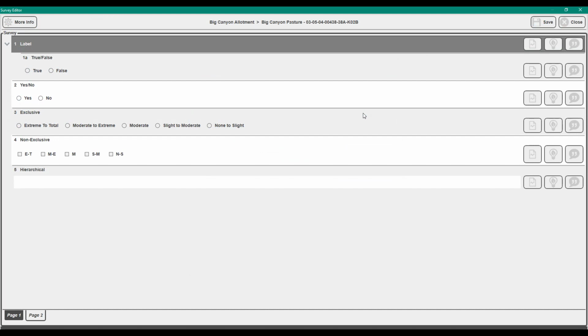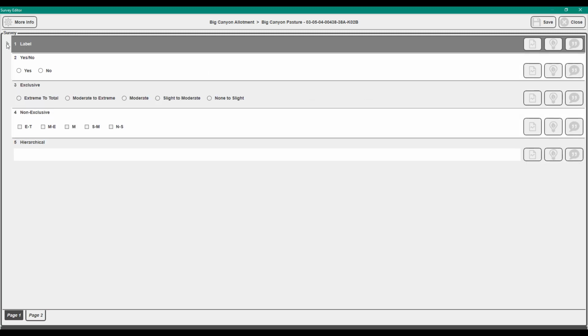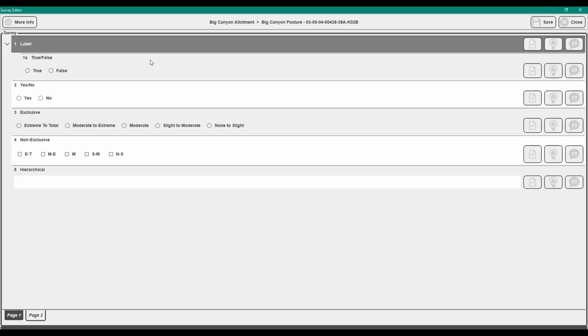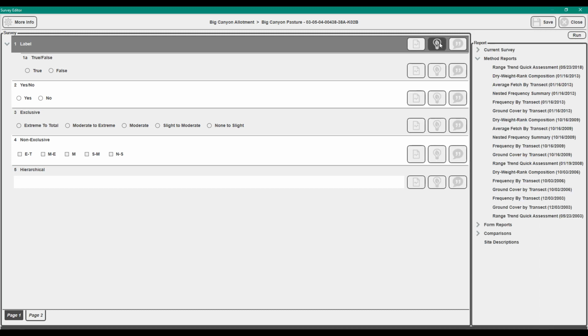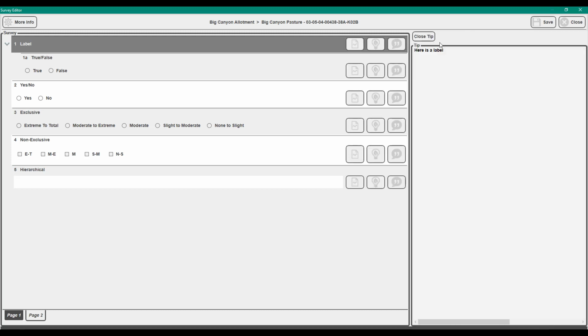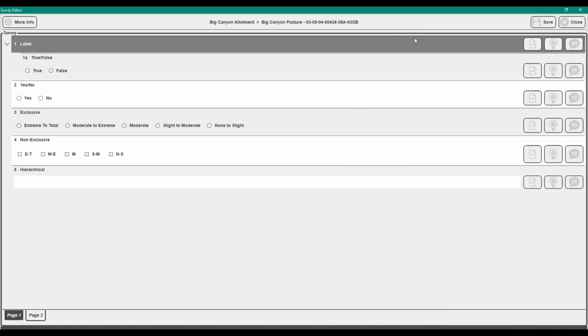Surveys are comprised of various types of questions and can have multiple pages. Survey questions can have child questions, which are denoted by a caret on the parent question. Questions can also have optional supplemental buttons on the right side for running reports, providing answer tips, or adding supporting comments.